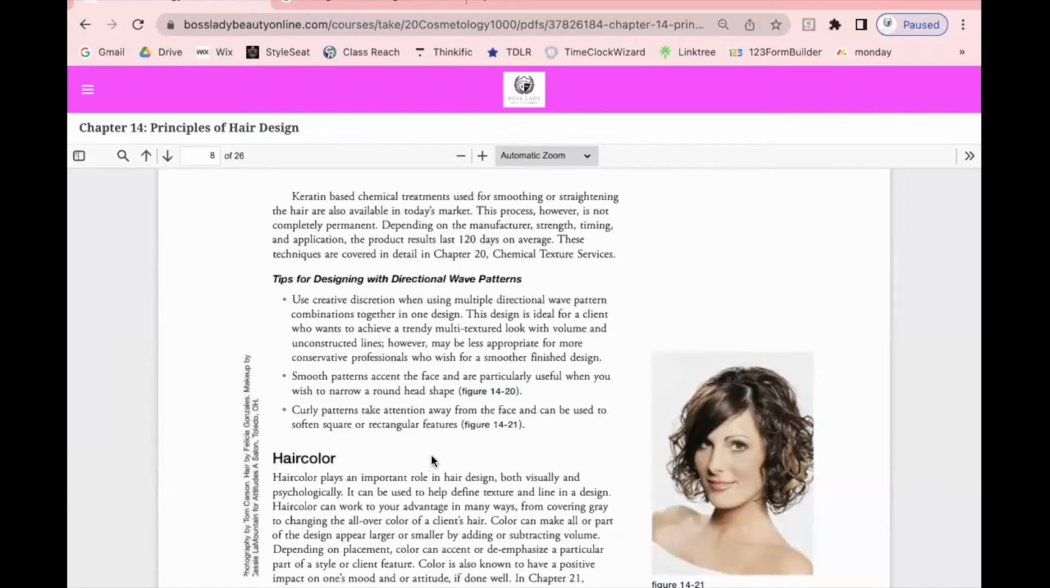Let's get into some hair color, which is my favorite thing. It's so fun. We have dimension with color and you have lines with color. With hair color, you want to create a visual plan for placement and patterns of your color choices.